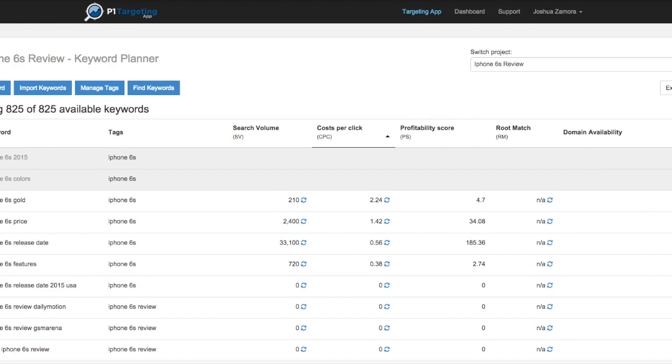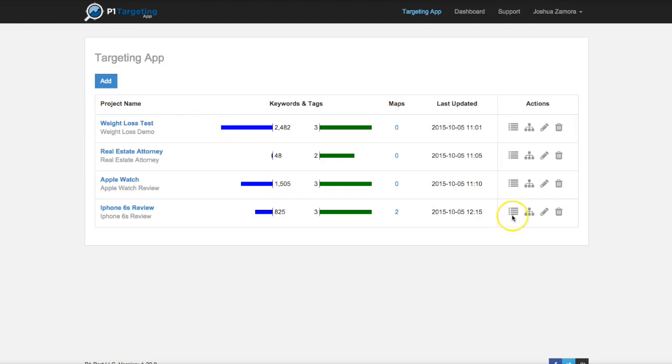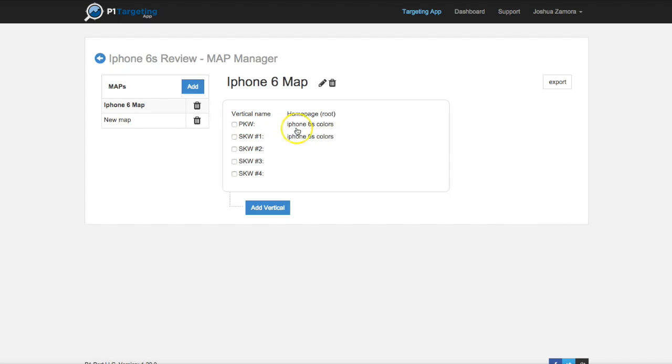All right, and if I come back here to the homepage and I click on the maps, you'll see that now you can take a quick bird's eye view of what your campaign is going to look like. So here, obviously, you'll have more secondary keywords, but here you'll be able to completely plan your entire campaign.